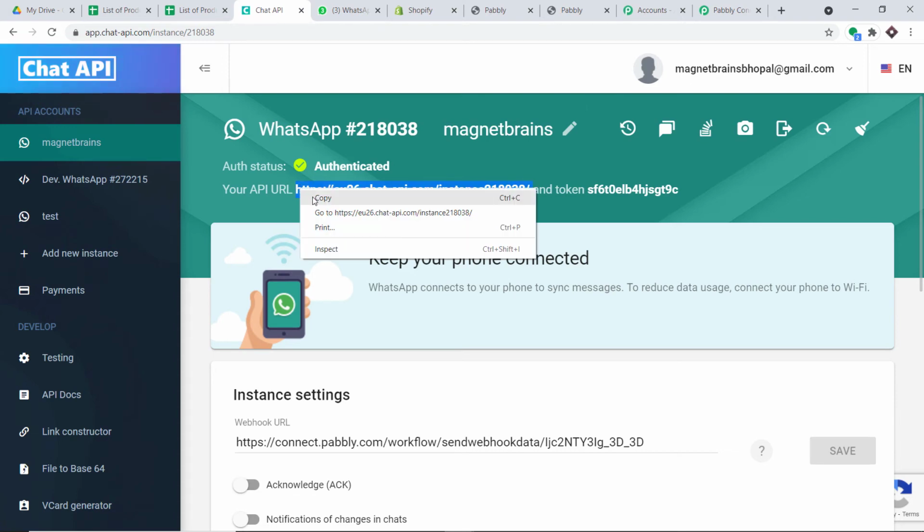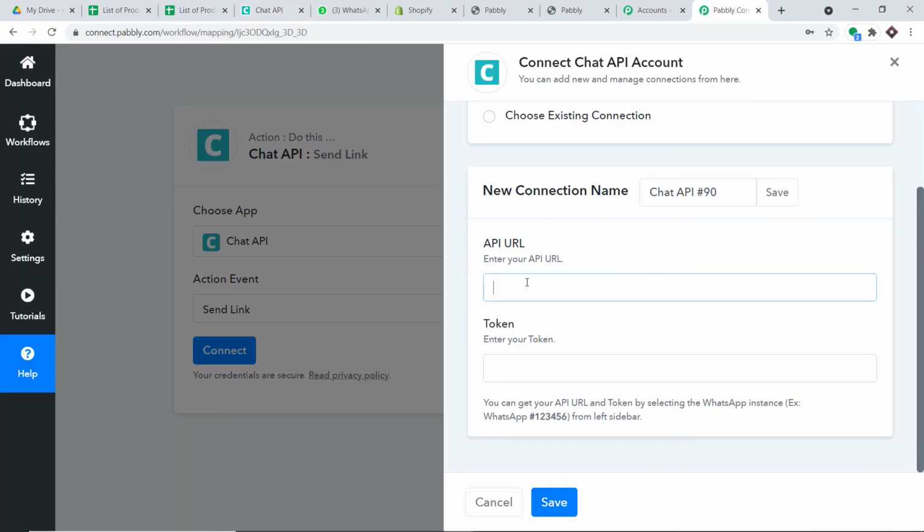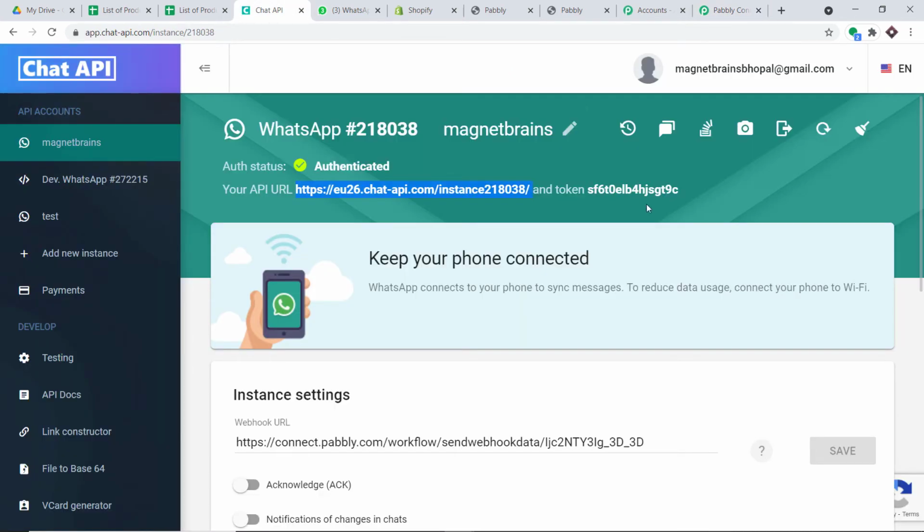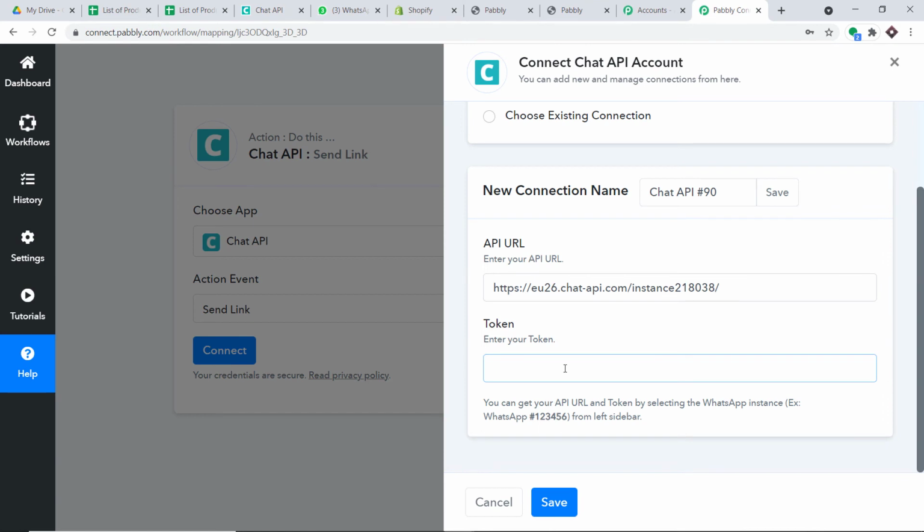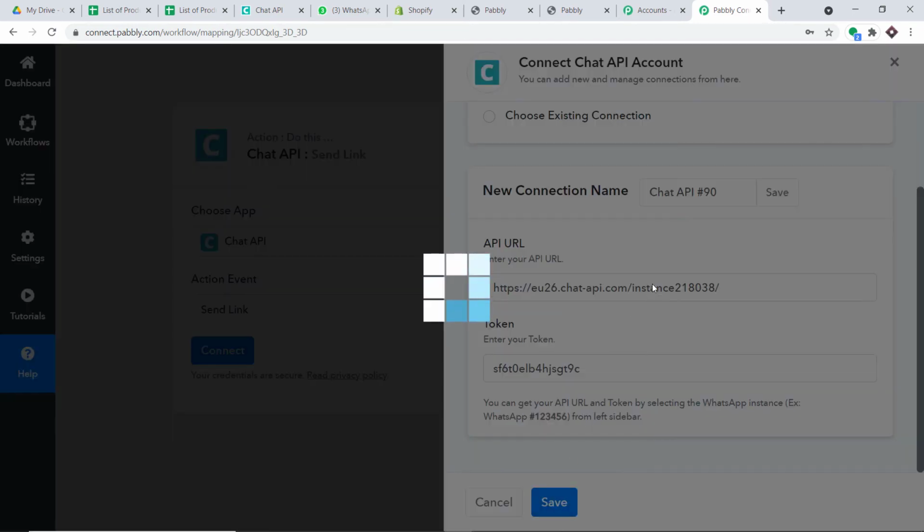So this is my Chat API account, and let me just copy this. This is your API URL. You copy this and you just paste it here. Okay, so to enter the token, this is your token. You just copy this and you just paste it here. Okay, so we have entered the API URL, we have entered the token. Let me just click on save.